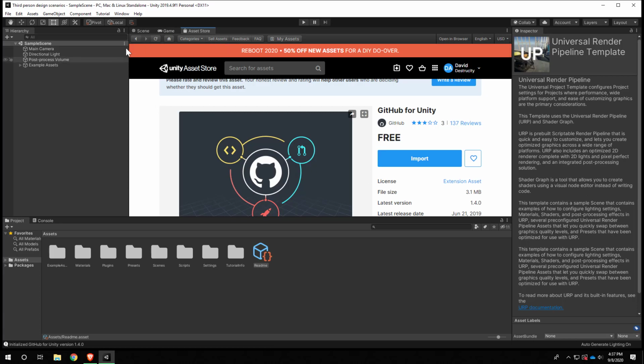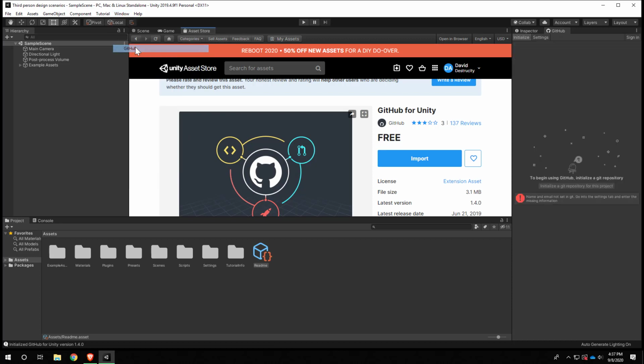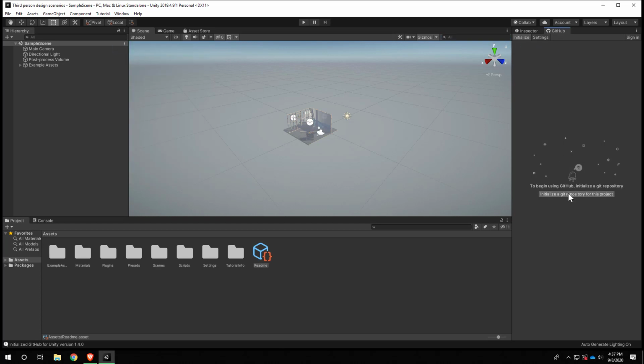When this is done importing, you will notice in the window section there's a GitHub option. I'm only going to use this very temporarily, so you'll see. So anyway, you open the GitHub window here, and you hit initialize a Git repository for this project. And if it works, it'll do what you just saw. If it doesn't work, it'll get stuck on that initializing progress bar that was there briefly, and then you'll just have to try the other method.